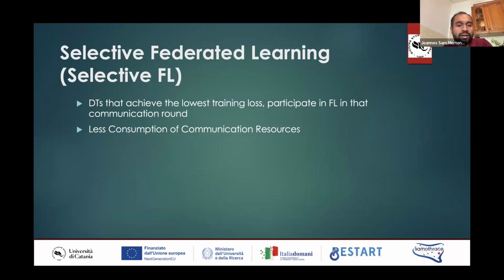In selective federated learning, instead of all the digital twins sending the model parameters, only the digital twins that have been performing well, that have been getting low training losses, participate in that particular federated learning communication round. So this will result in lesser consumption of communication resources.